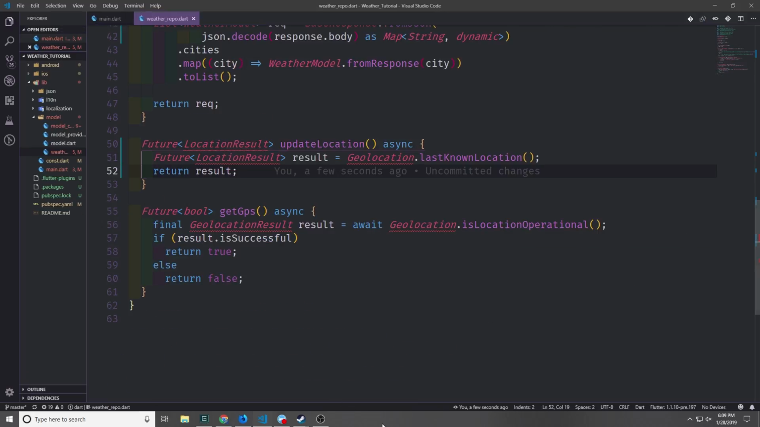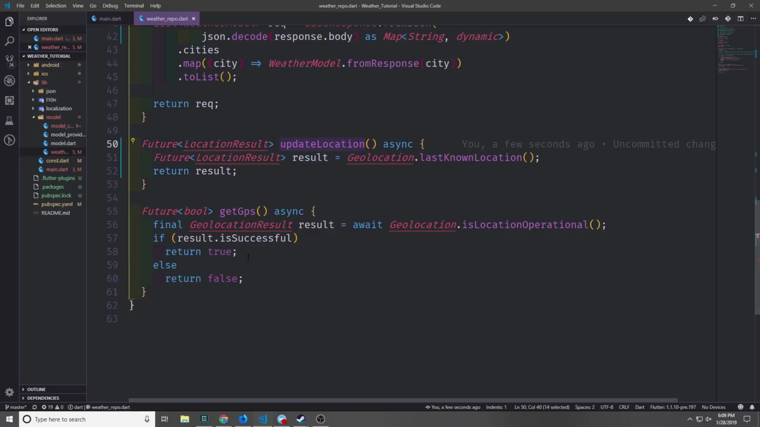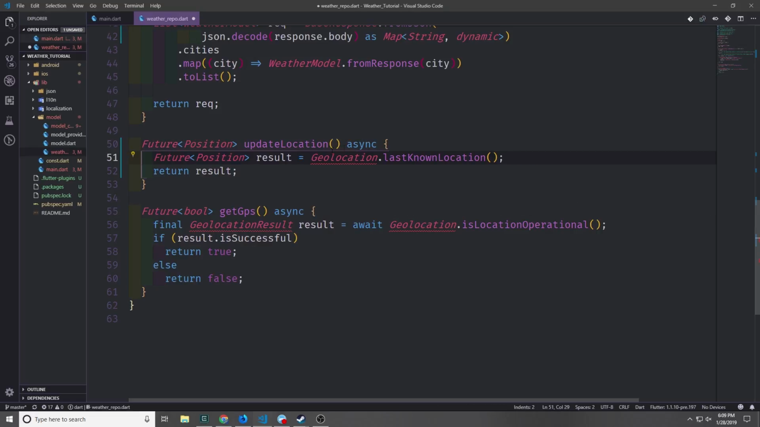We have a few more functions that we want to modify inside of our weather repository class: the update location function and then the get GPS function. Now the update location function is what allows us to actually get the location and then serve it to our RxCommand module. So what we want to do is replace this location result with a position type. And then we need to figure out how we can actually get this position.